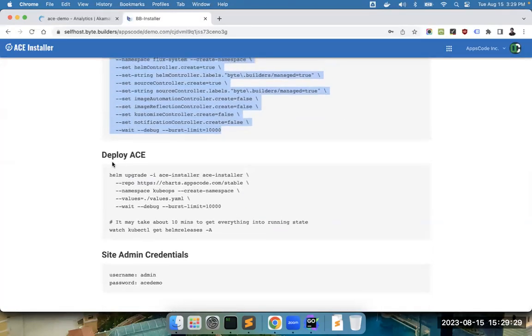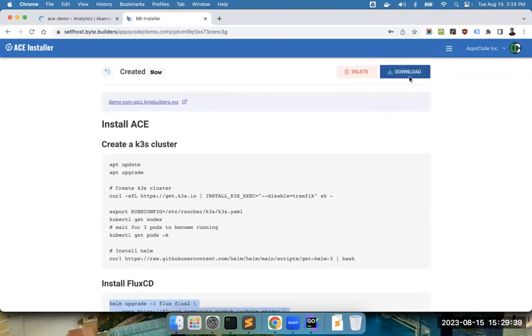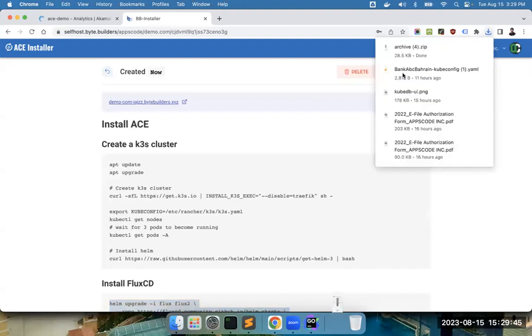Okay, now we go into the next step for installing this Apps Code Web Console installer, the ACE installer, which we call Apps Code Container Engine. To do that, you first need to download this values file that was generated for you. Click on this, and it will download this archive.